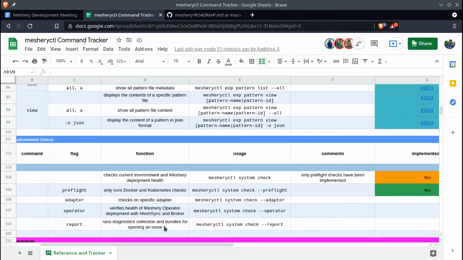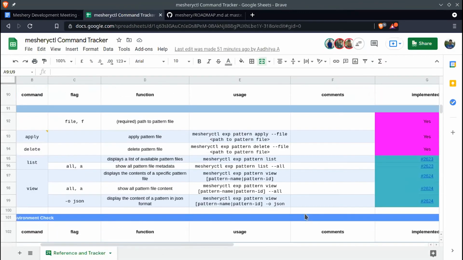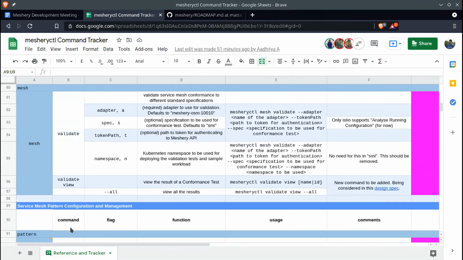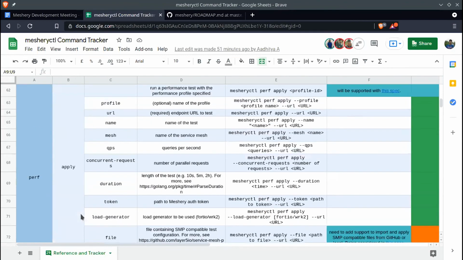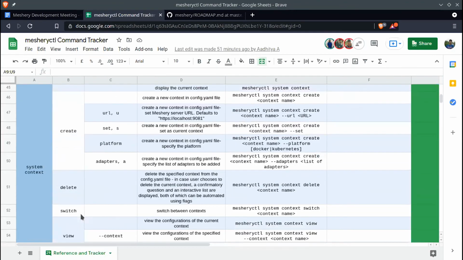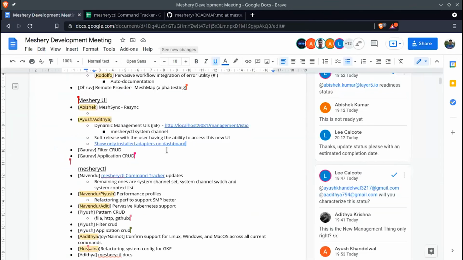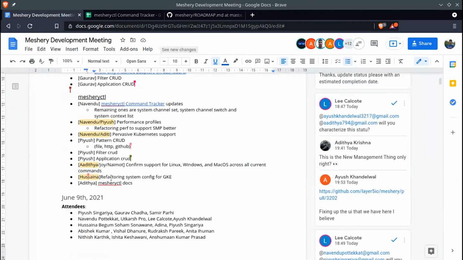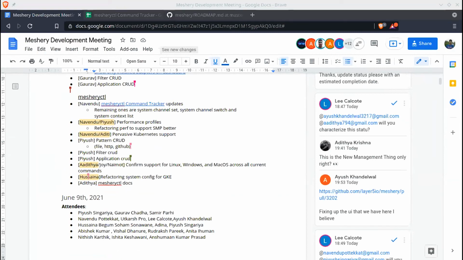Sure. And one item that we are missing from the Kubernetes support that we originally intended to have was supporting multiple Kubernetes platforms or providers like GKE, AKS, and EKS. So if Hussaina is on the call, I guess she's... Yes, Naveen.